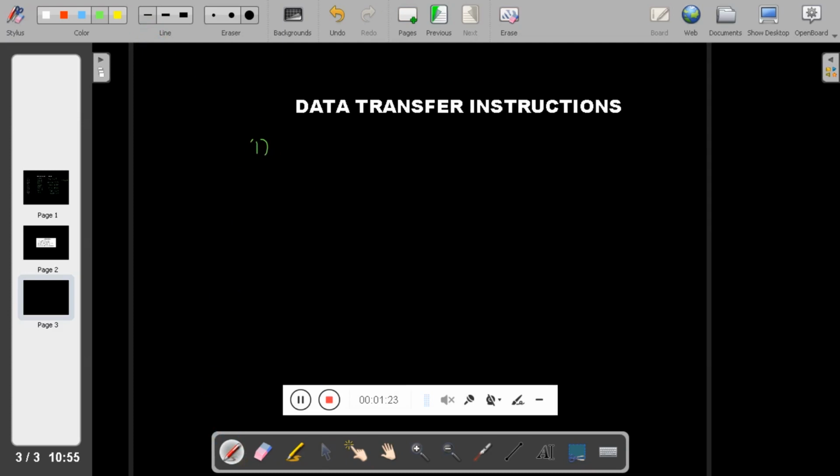So, MOV R0, R1. This is the example of data transfer instruction. What is the meaning of this one? That is, the content of R1 will be transferred to R0. That is, the content of R1 will be copied to R0. The content of R1 will not be lost. It will be there, but it will be copied to R0. This is the example of data transfer instruction.